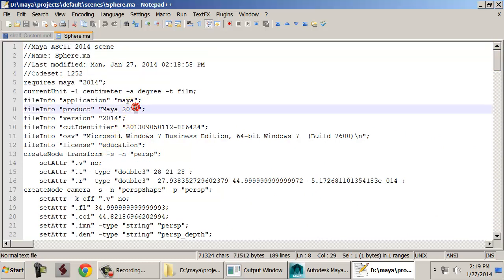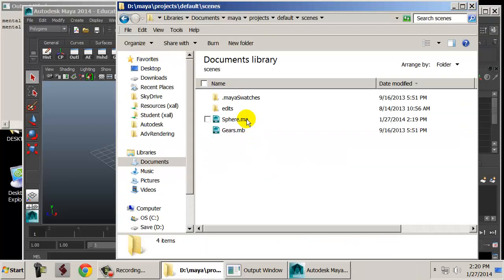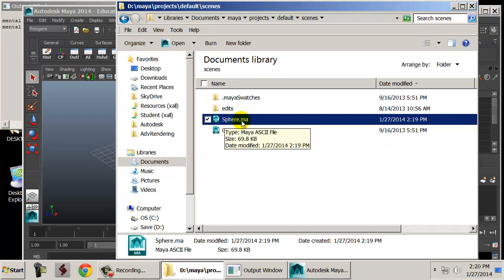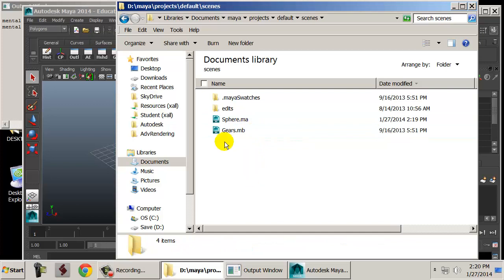For instance, they fixed it now, but in previous versions of Maya, if I'm working in 2014 and I wanted to open it up in 2012, you couldn't do that without going in here and just erasing all the 2014s and putting 2012. So then you were able to open it up. It'd be nice if programs like After Effects had stuff like that, but it just doesn't. So it's kind of a neat thing. Just pay attention to, there's an MA and an MB format as well.